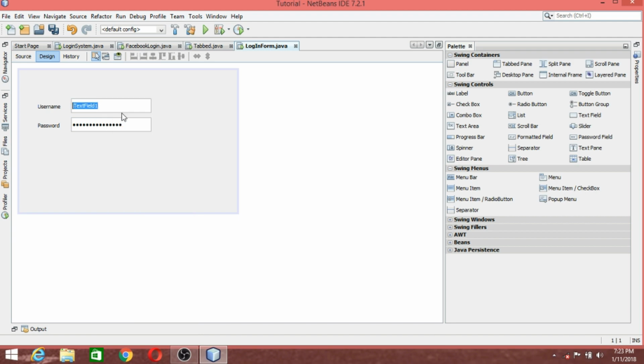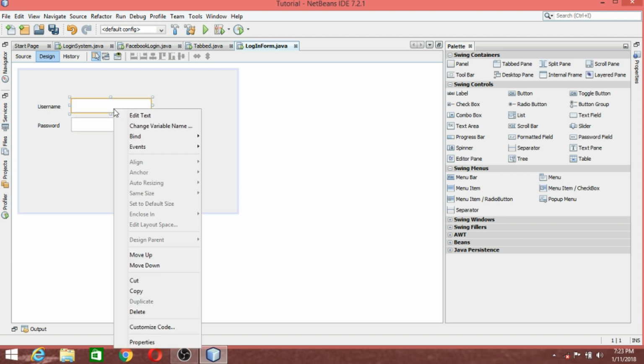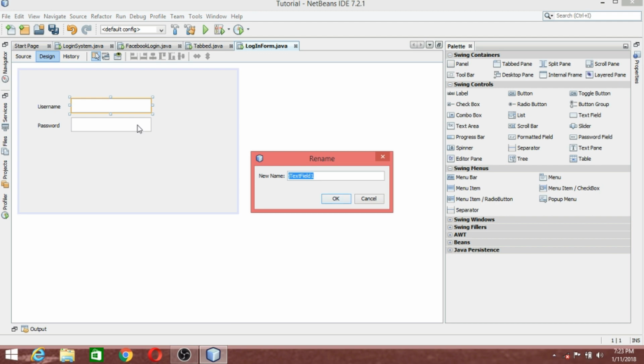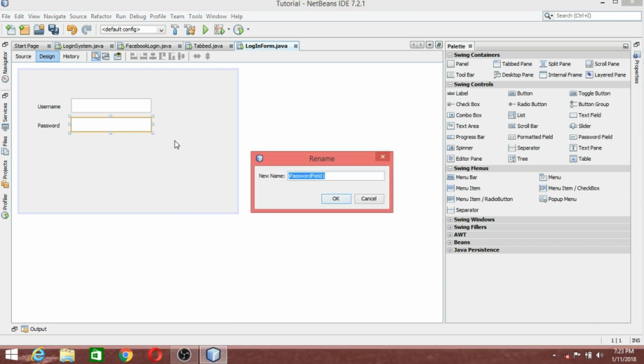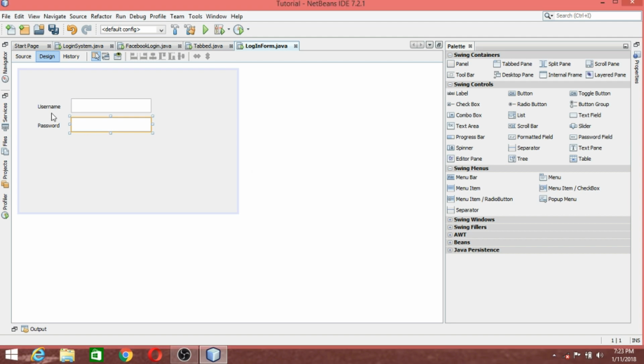Right click on it, edit text, select this one and edit text, remove this one. Now change variable name. This is user name and here change variable name password. I will use pass only. Right, now take a panel, use over here. This is our panel.